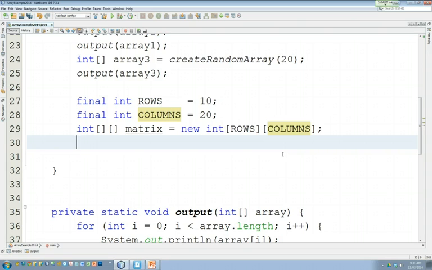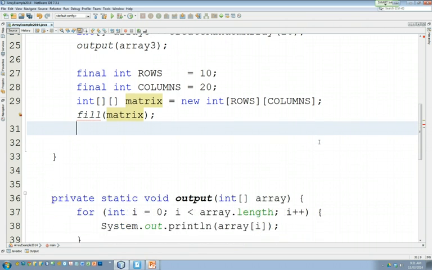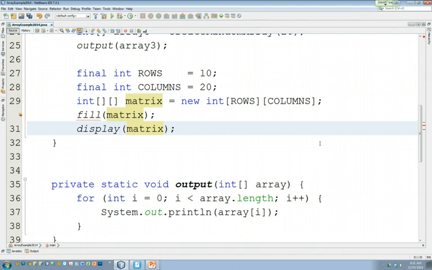And let's use a method to do that. Let's make a fill method, and we'll pass it our matrix. We'll get to that method in a minute. We'll finish that in a minute. Once it's filled up, let's display our matrix. We'll make a method called display, which will show the matrix. Okay, so we'll fill up the matrix and then display the matrix.